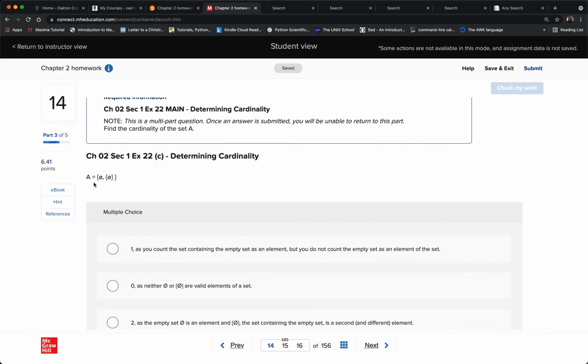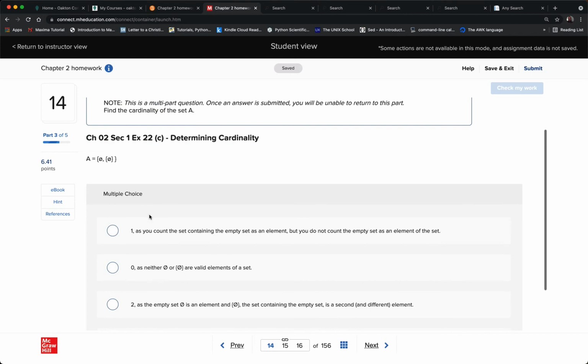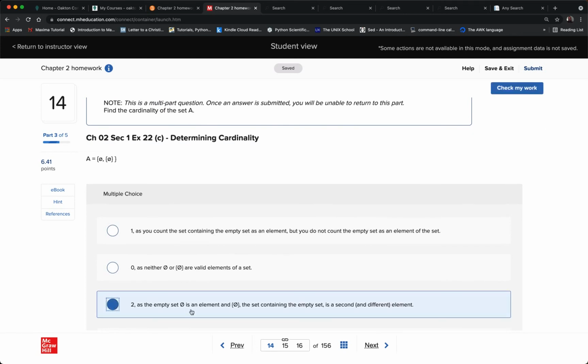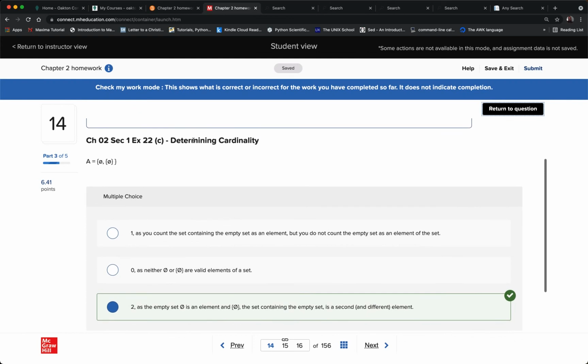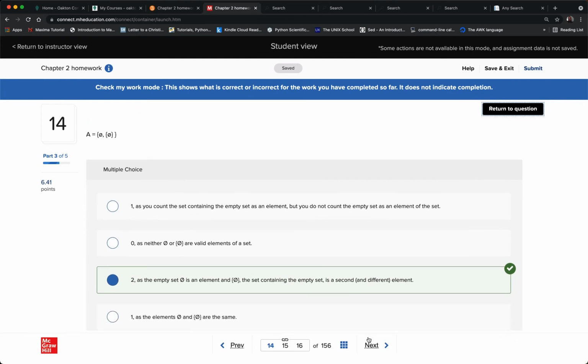Here, we have A is equal to a set, and that's going to be the empty set. And then in it, we have another set that includes the empty set. I believe the cardinality should be 2 because the empty set is an element and the set of the empty set is the second and different element, and that should be correct. So the cardinality here is going to be 2.